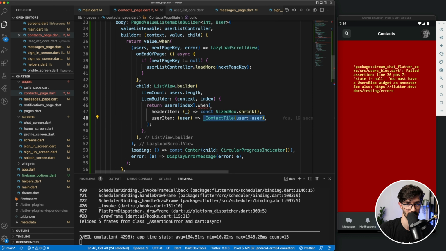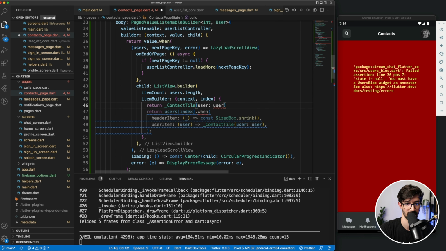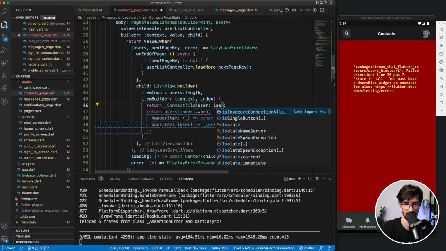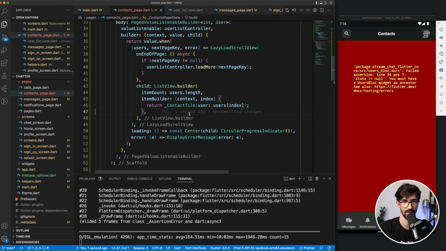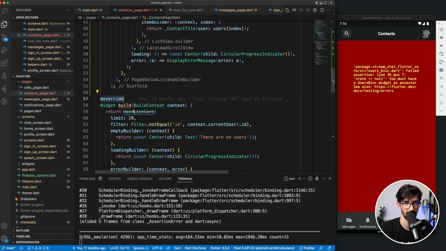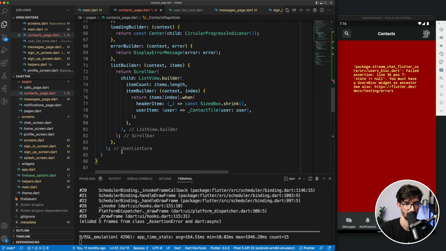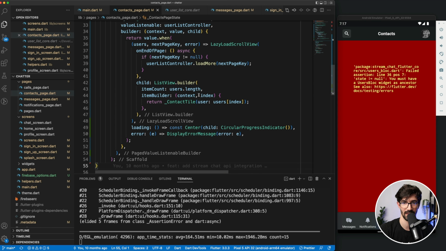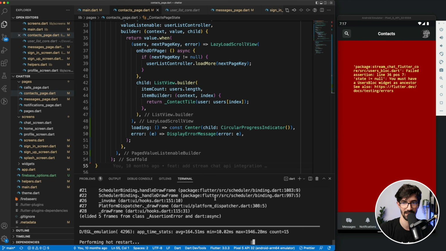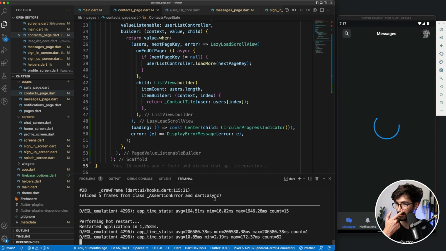So what we'll need to return here is contact tile user, and we just pass in users index. There we go. And then we can remove this bold. And same thing, we're getting rid of like when there's no users to show, but I'll leave that as an exercise for you to do.